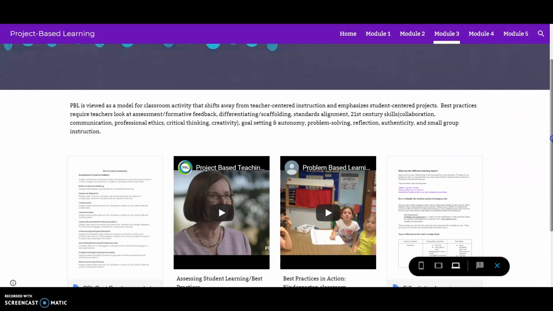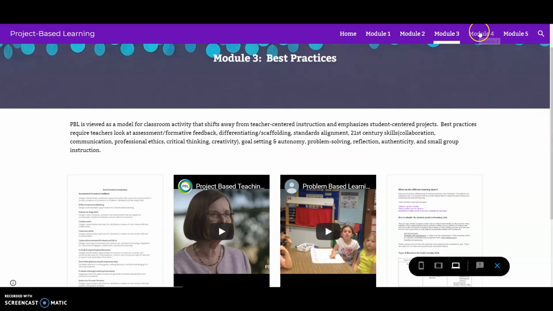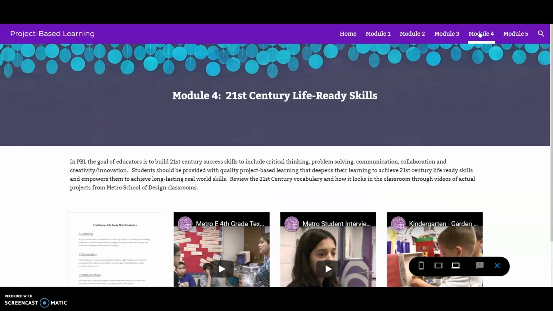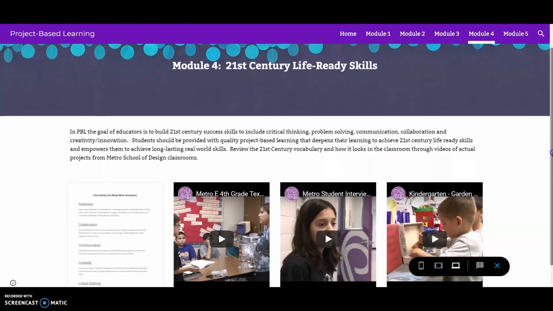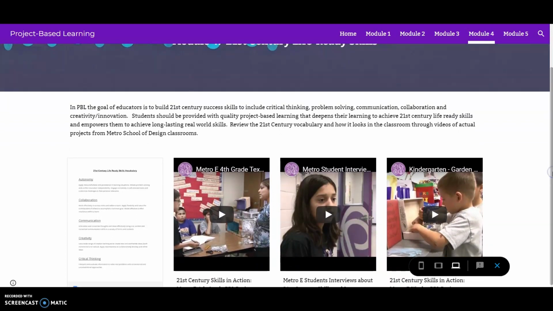So that is my Module 3. Module 4 is 21st Century Life Ready Skills. Once again, I followed the same model as the other modules, and I have my summary at the top, which talks about the different vocabulary that is included in 21st century skills, like problem solving, critical thinking, communication, collaboration.